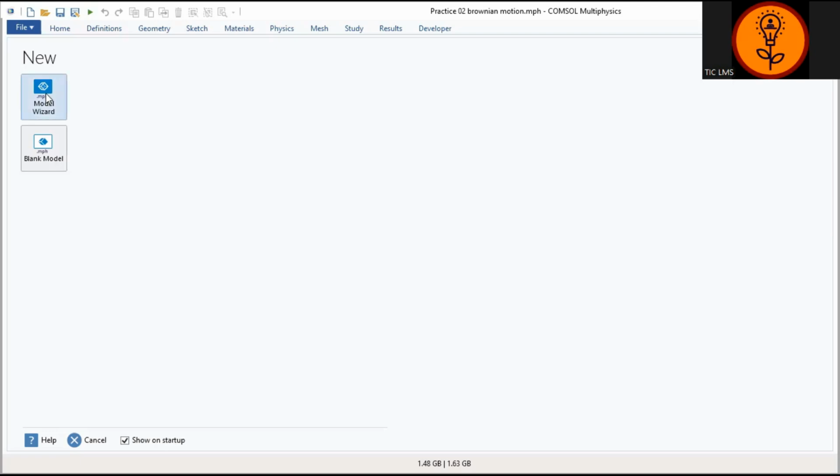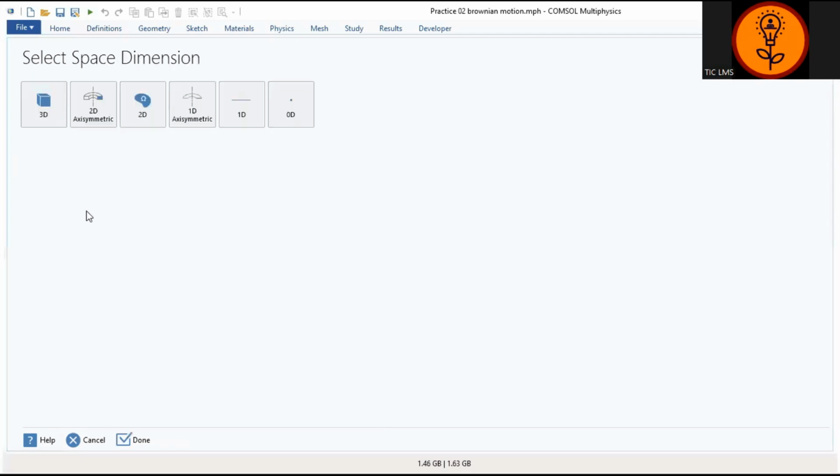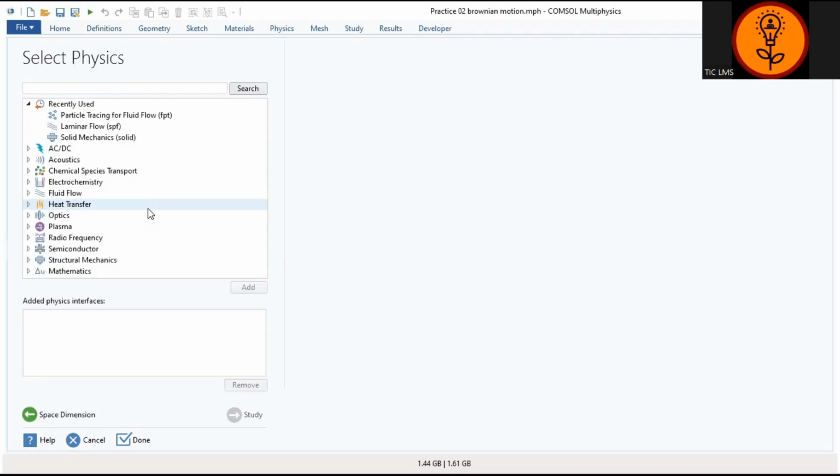So the first thing is we go to model wizard. You can either choose the 3D dimension, 2D axisymmetric, 2D, and the rest. But in this particular case, we are going to use the 2D. And the 2D is just like the X and Y dimension. All right. So don't forget that we're working on something that has to do with Brownian motion. So we want to study that.